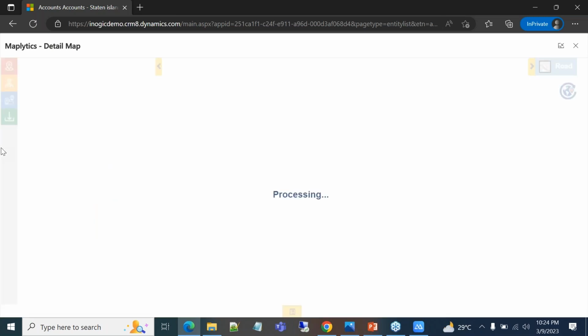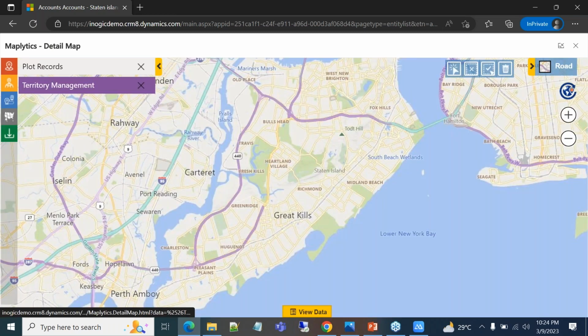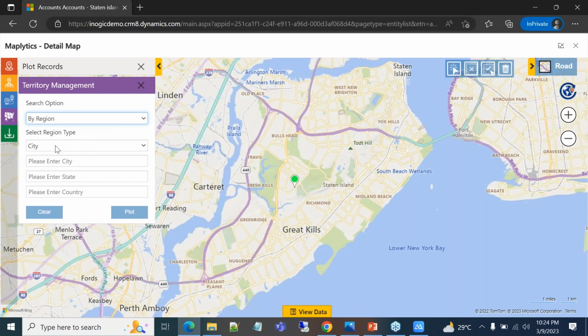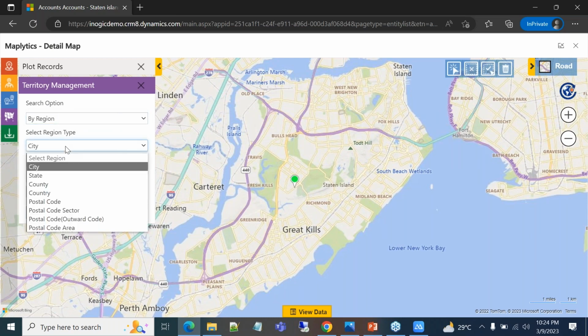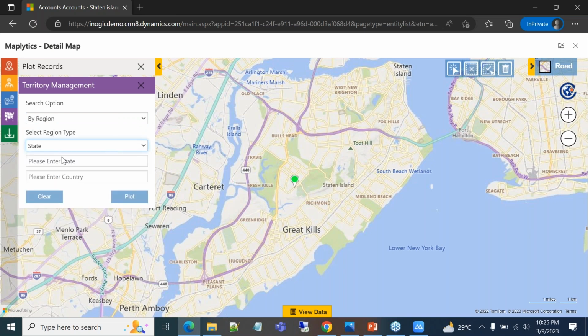Apart from these, we have other options in the territory management in order to create the territories as per your requirement. So here one of the options is by region, that will allow you to create multiple territories based on the regions that you have. For example, I'll just choose state over here. I'll just put in some states, and here I'll put the country, and here I'll just click on plot.